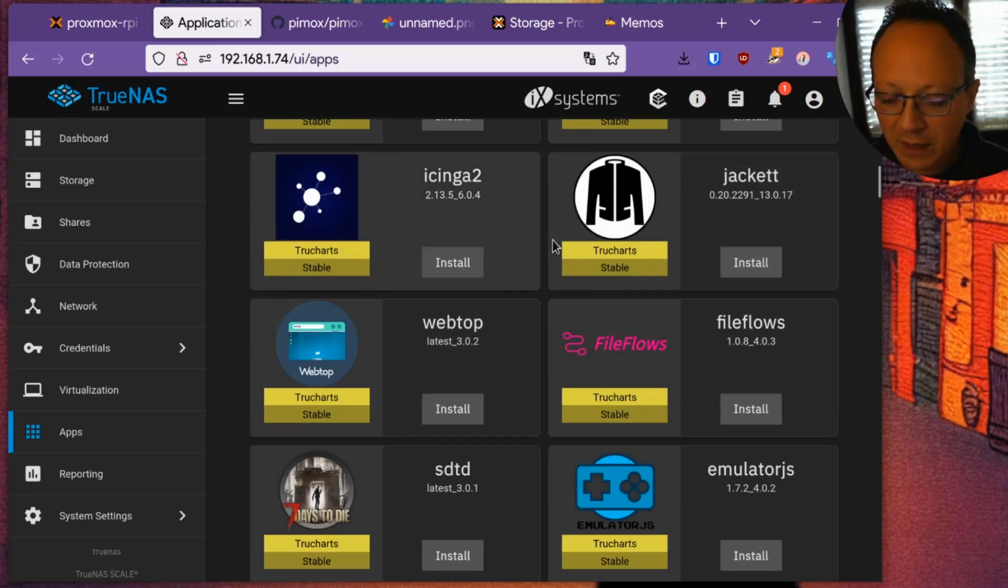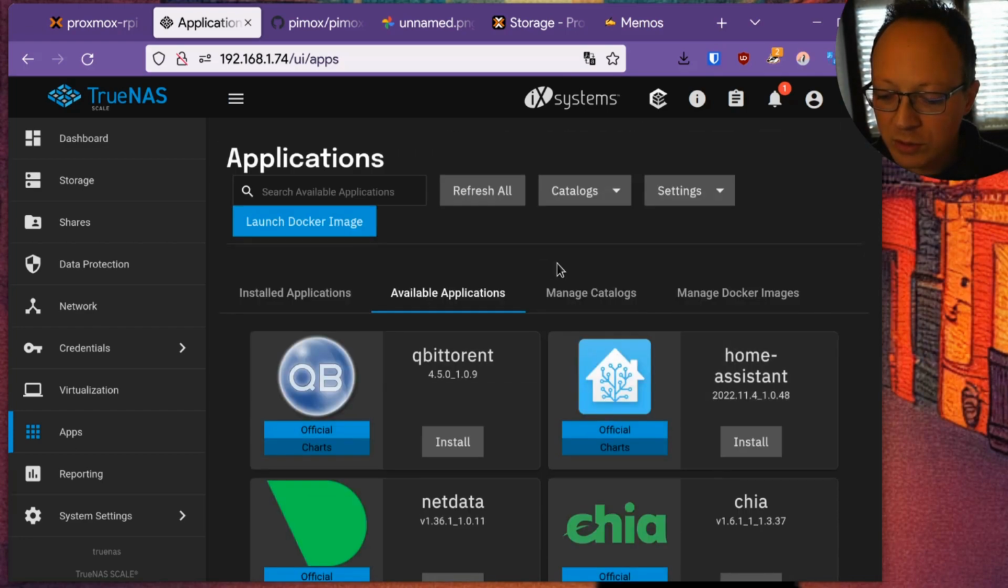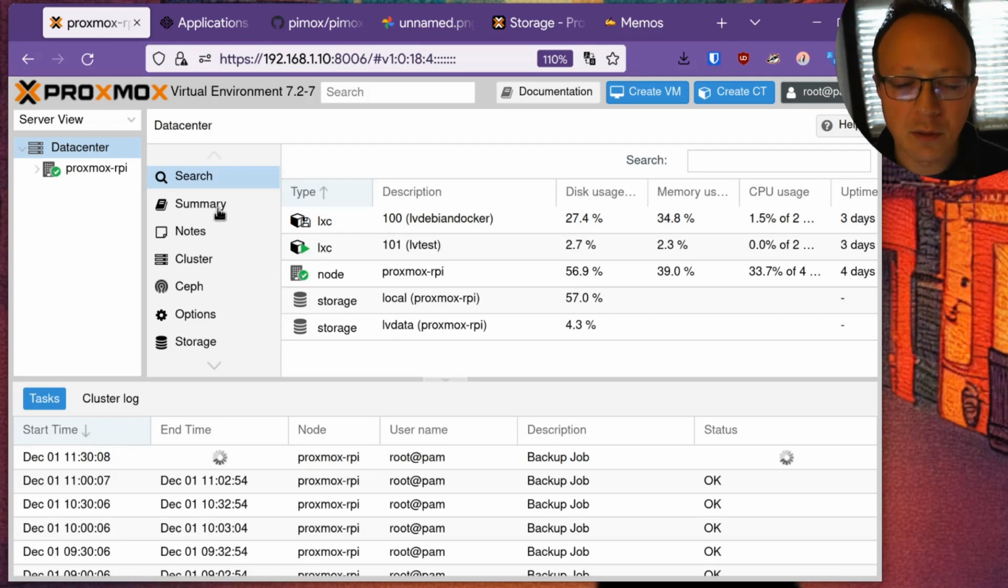And if the application you need isn't available in this repository, you can also use another way, which is the Docker Compose from TrueCharts stable repository. Yeah, you have many options to install the application on TrueNAS, while in Proxmox you have more VM and container view. So this thing is managed in a different way.